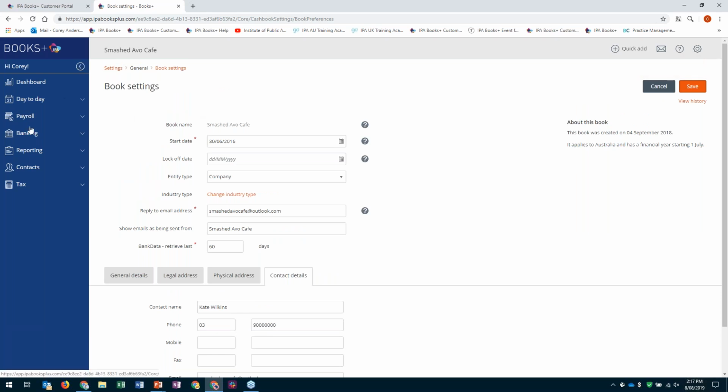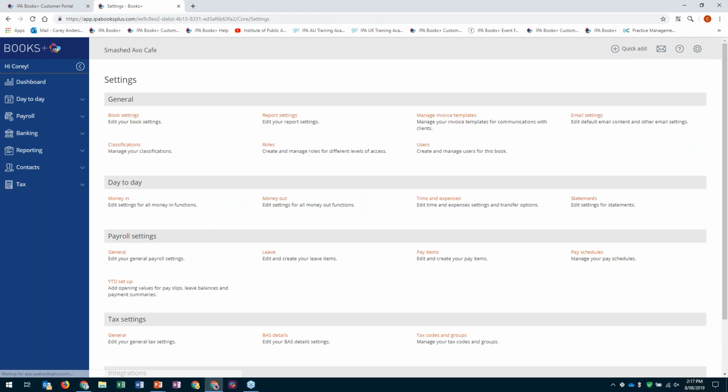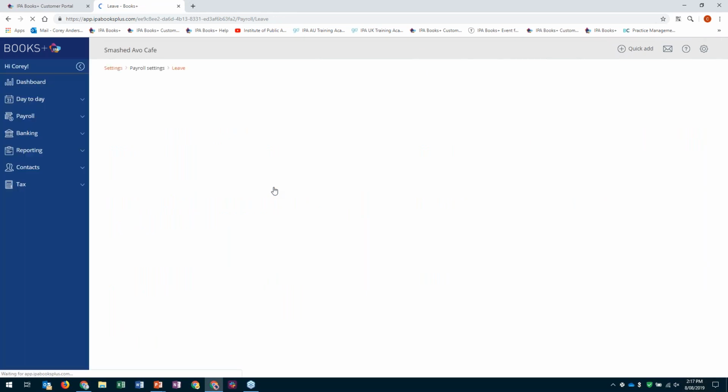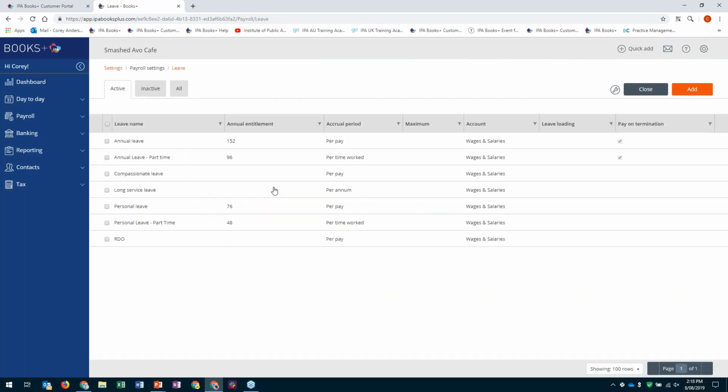Now, where we need to go to next is we need to go and review. If I go under settings, let's go into the leave items. So leave items is the next thing I wanted to review. We've created a number of these by default for you. I've added a couple of other ones in here as well. But one thing I will draw your attention to is the annual leave item. I've turned it off here, it has leave loading turned on by default.